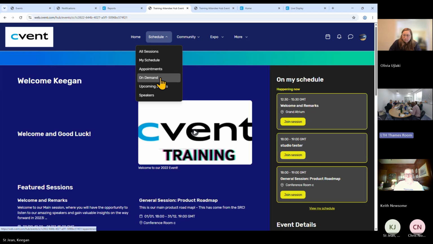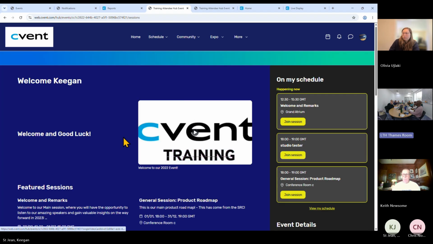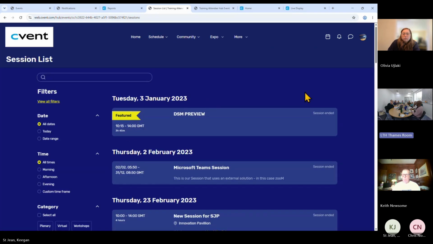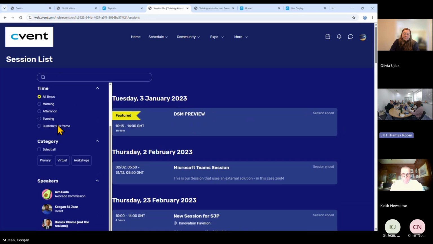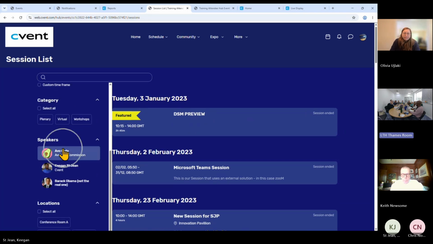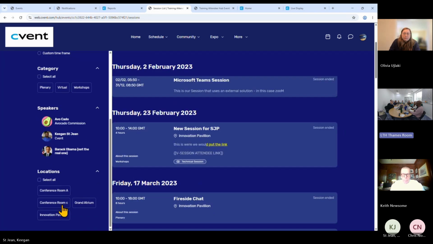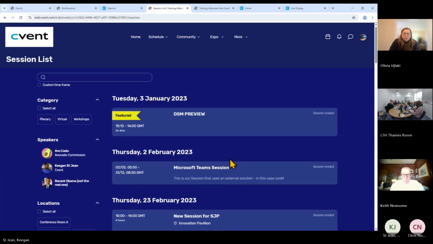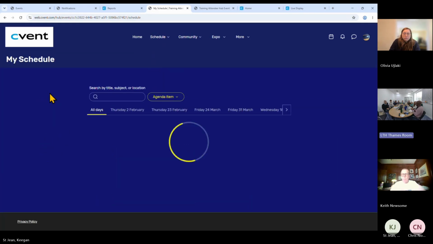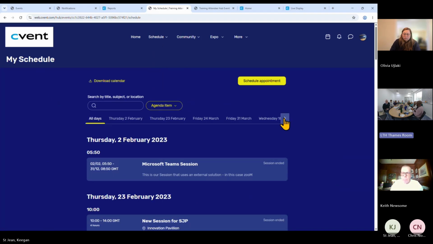Okay, let's speed through this demo. So we looked at a session. I'm now going to go from the home page. Let's go to all sessions here. This is the agenda that you're going to see, and the agenda here looks a bit different than the registration agenda. So you can see the sessions. You can see the filtering options here. You can even filter by speaker or location if you wanted to. Back to the schedule. My schedule are the sessions that I have registered for as a delegate.